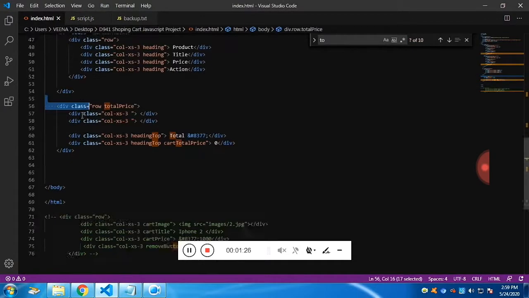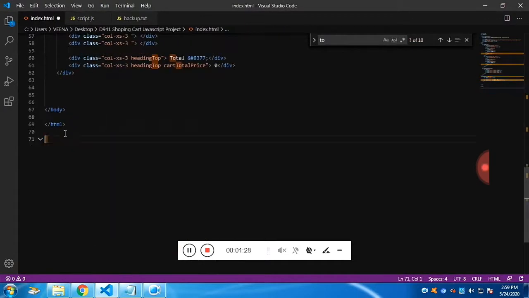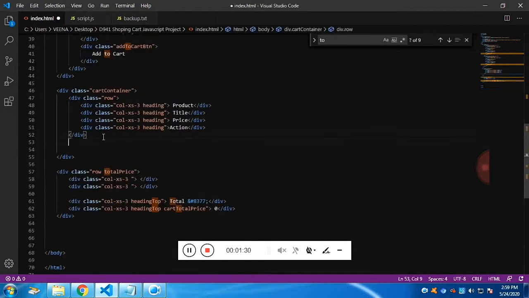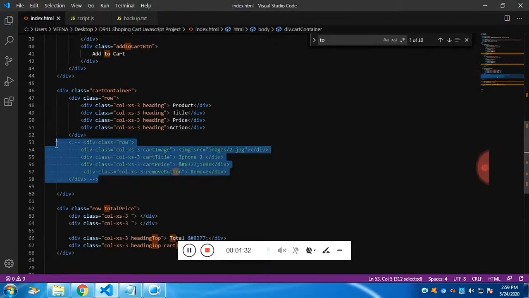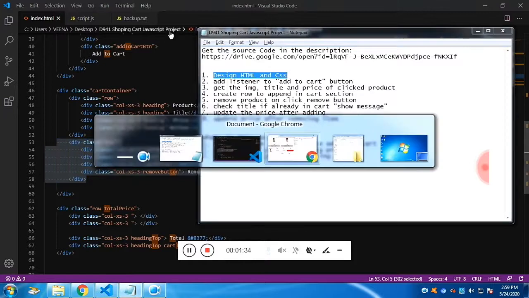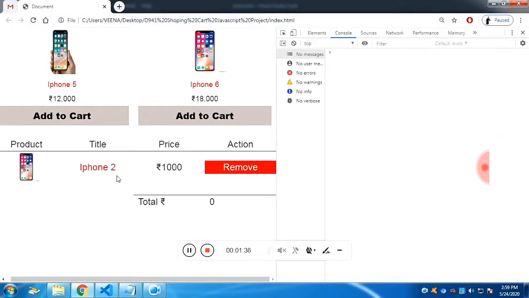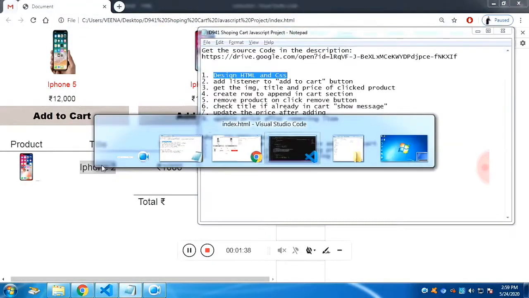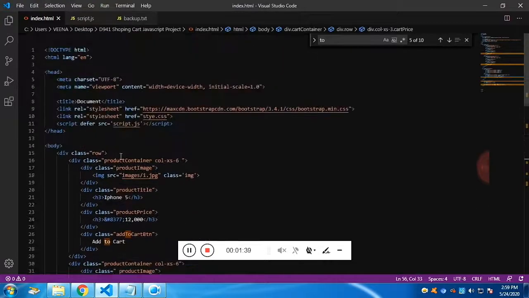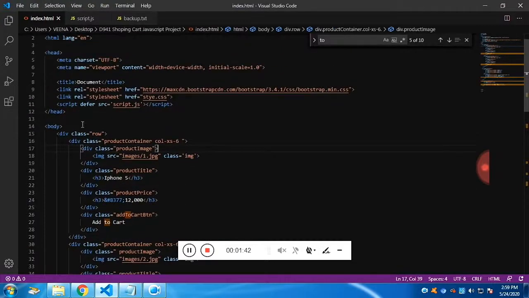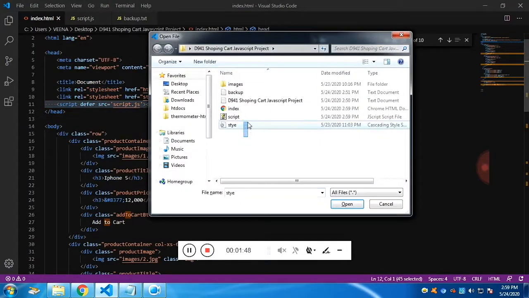I won't be creating HTML and CSS, but I can show you what are the necessary codes, and I would explain you. Pause the video and look at it. Fine, now this is the dummy product, iPhone 2. Now you can see we have a body, and in the body I have already linked the bootstrap and my CSS and the JavaScript in the head section.